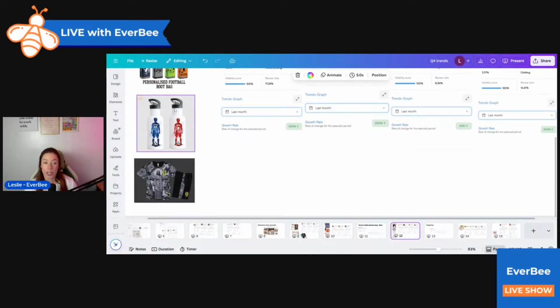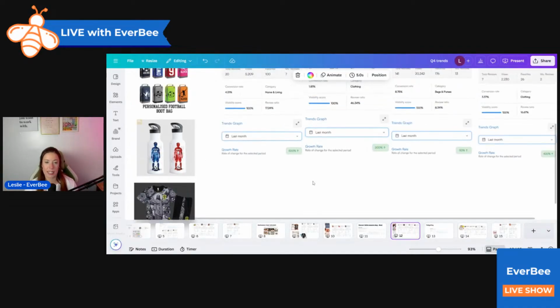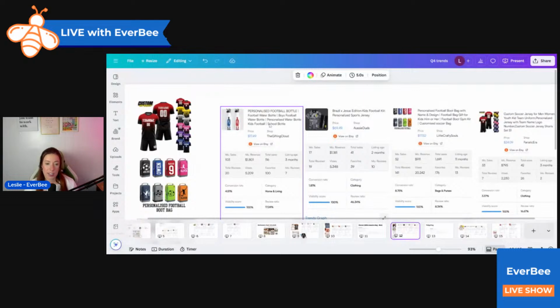These are doing really, really well. These tumblers that are again personalized. And then this is a soccer or football jersey set. So you'll see this is 103 monthly sales, and they're only 3 months old for those tumblers that were again personalized. Same thing here, 2 months old, 17 monthly sales.